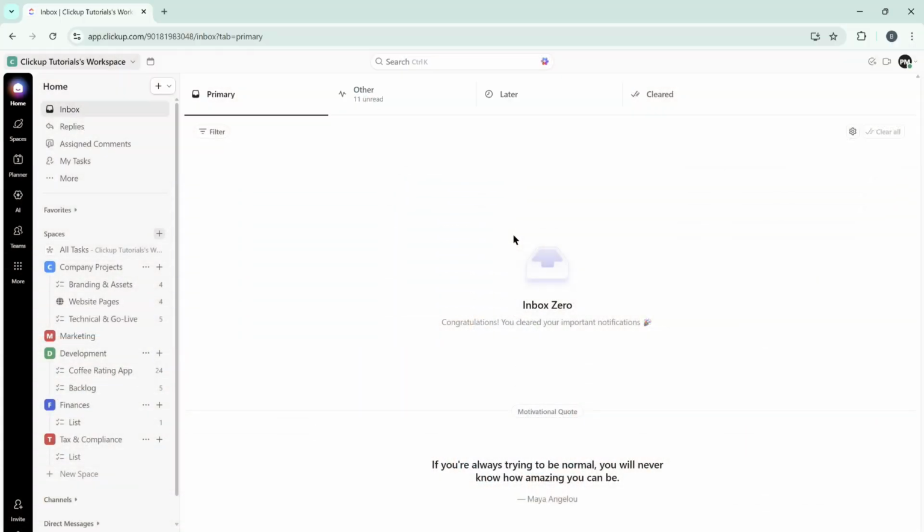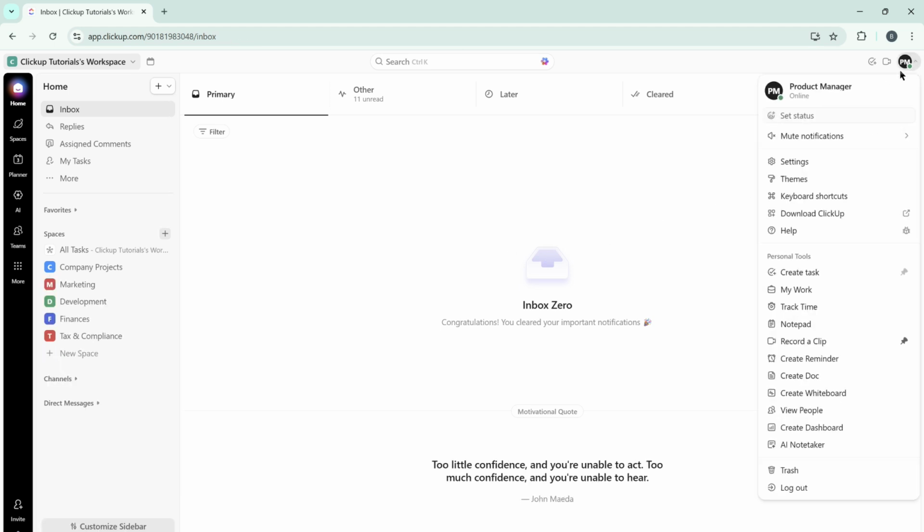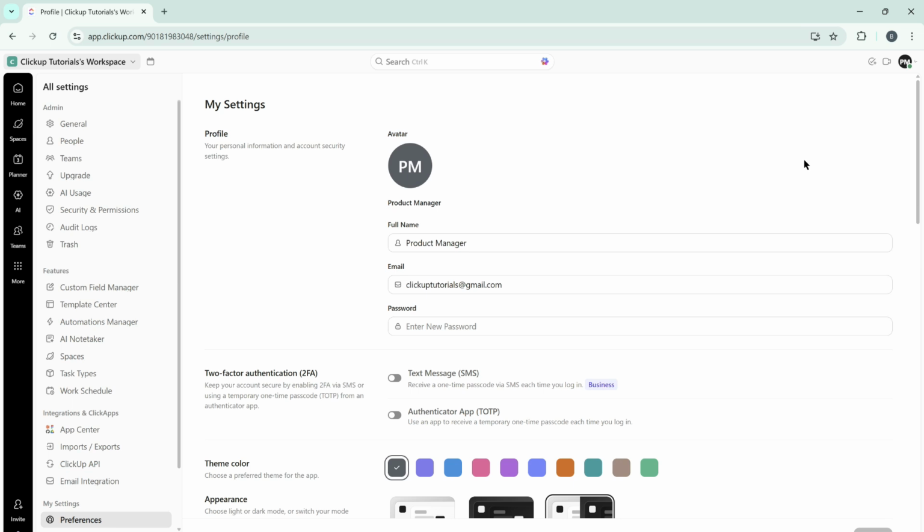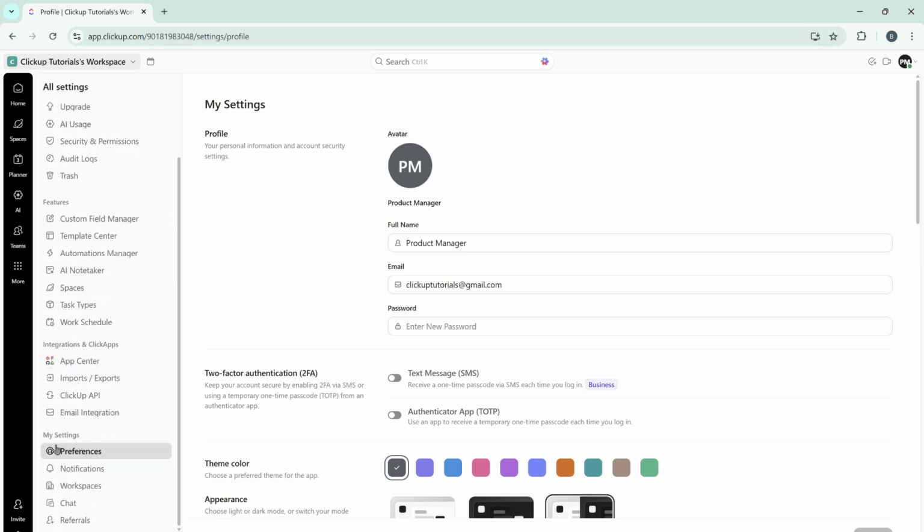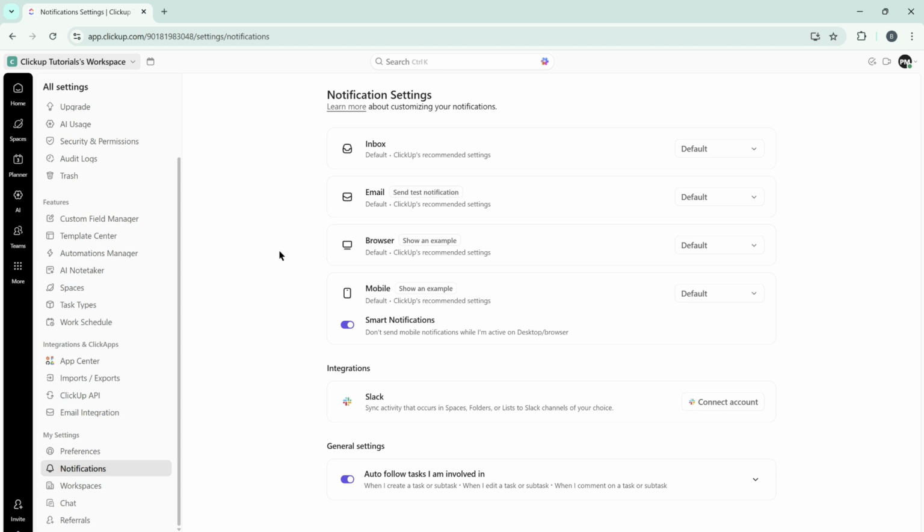In this video, we're going to set up your workspace so you will only be notified by the notifications that actually matter. The first thing we want to do is navigate to the settings within your environment. You can do this by clicking your avatar in the top right and selecting the settings page. From here, go to the left panel and you'll see the notifications under My Settings.